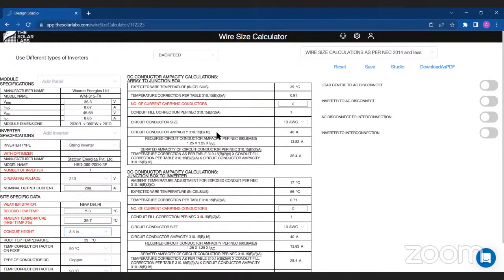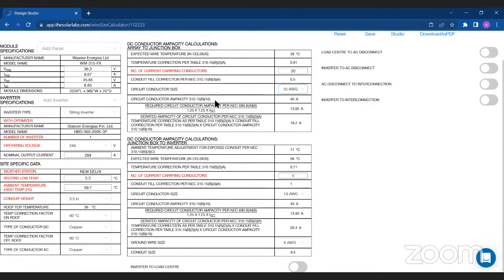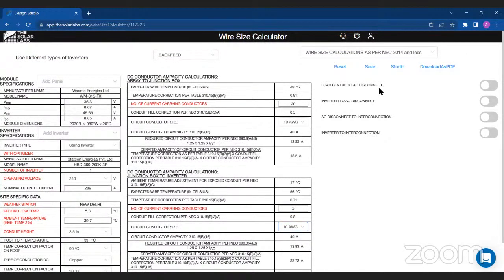Now coming on to the SLD part, the connections which we have here, the array to junction box connection. Here I'll specify the number of conductors as 20. And here you have the option to select the conductor size as well. This will guide you, and it will give you an error if the conductor size isn't appropriate. Next, we have the junction box to inverter. Here I'll put the conductors as 5. Again, I have the option to select the conductor size and the ground wire size. On the right hand side, you have all these other connections as well.